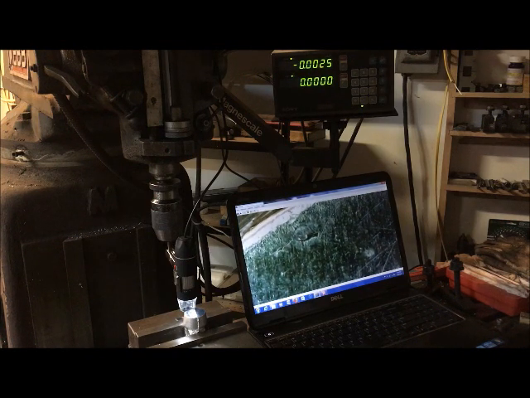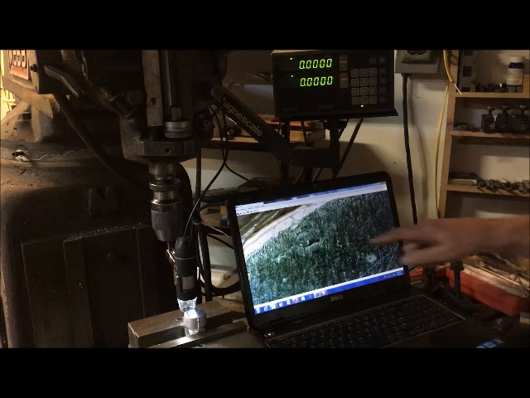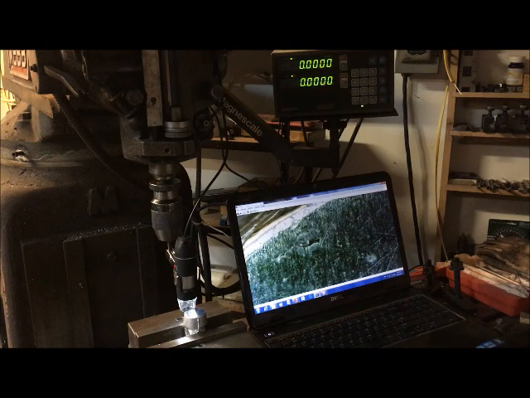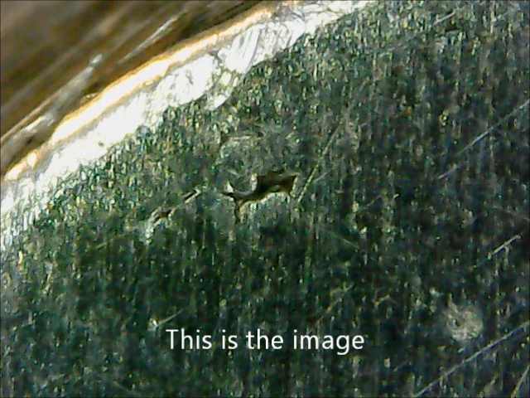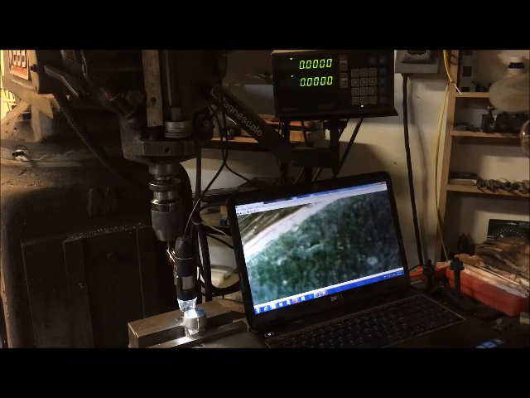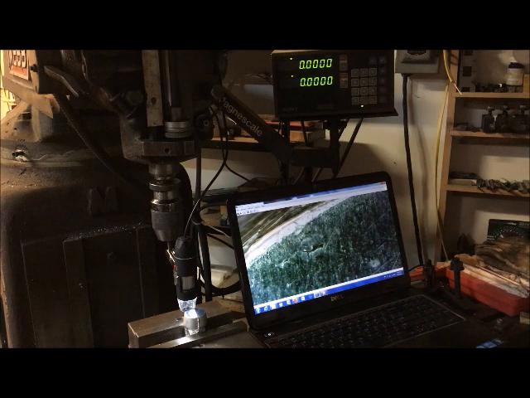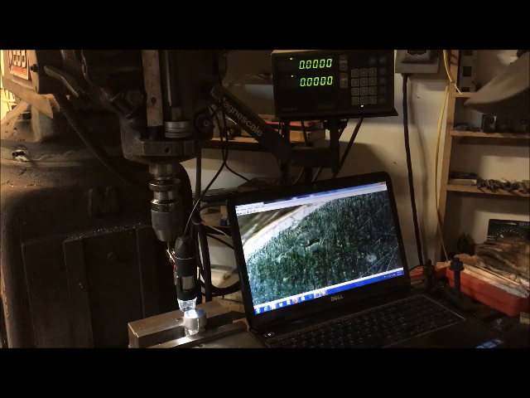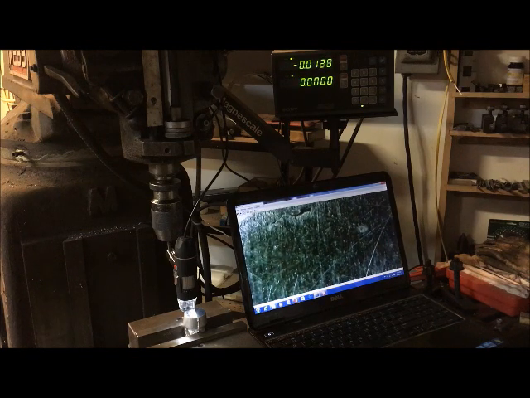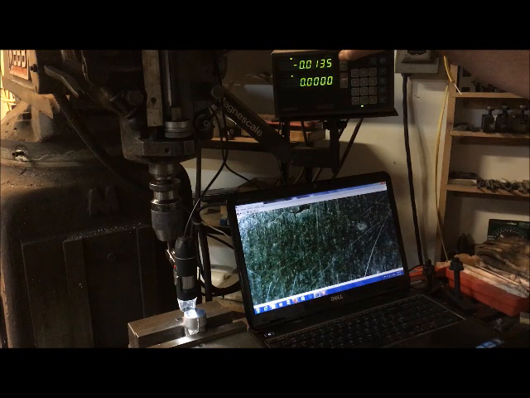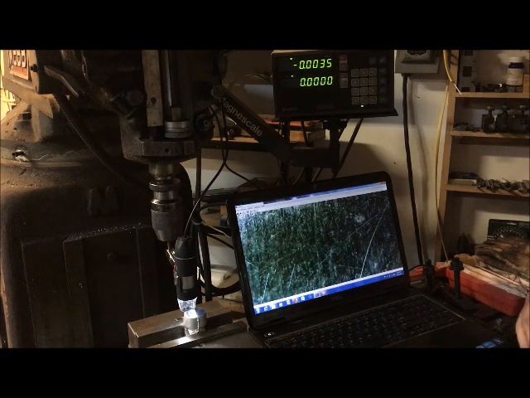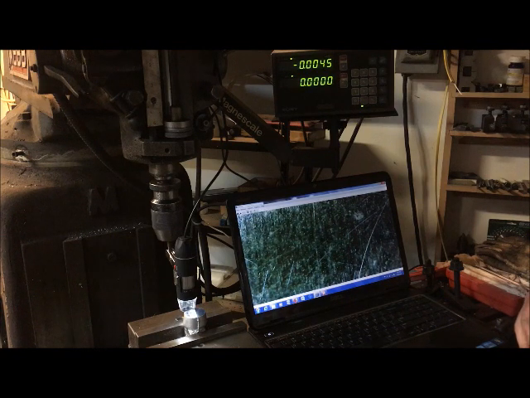Okay, this is right near the edge, and that's what I was looking for. Let's see how we're in focus. That's as sharp as it's going to get. So let's see what we are up and down. It looks like the edge of it there. It looks to me like it's got a little finger that comes down here. It's 4.5 thousandths.